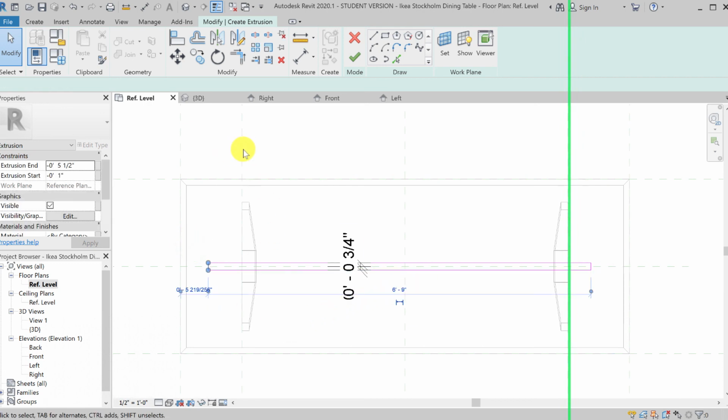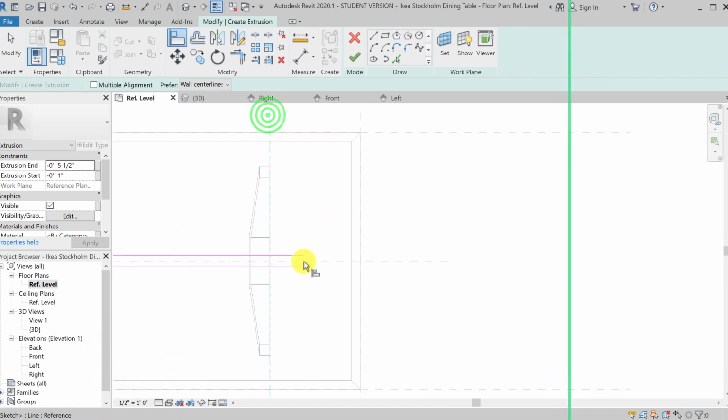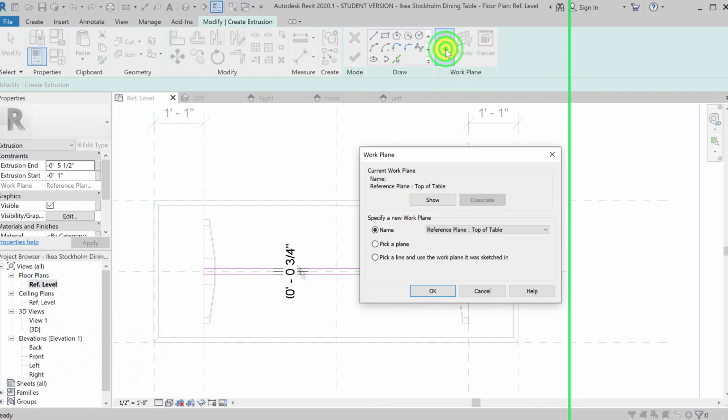For this line here, I'm going to attach to this reference plane here. Let's do that again. Lock. Do the same for the opposite. Lock. Okay. Now this extrusion always needs a reference plane. So I want this reference plane to be top of the table. However, I want this beam to attach to the bottom of the table, which is -1 inch. So I'm going to OK out of it.